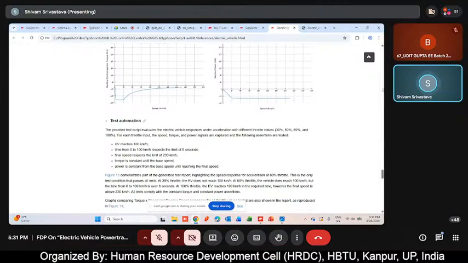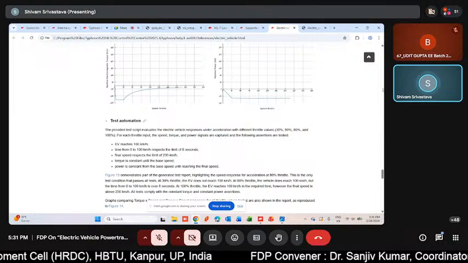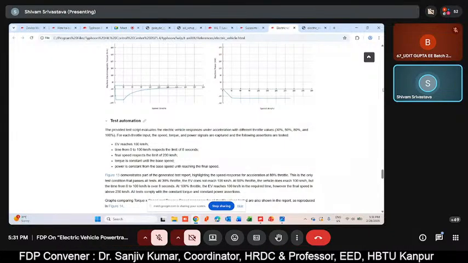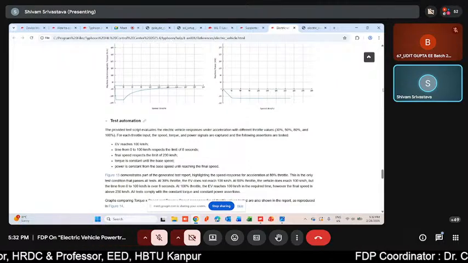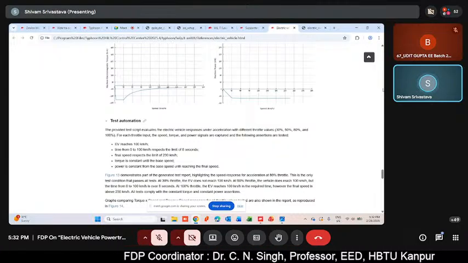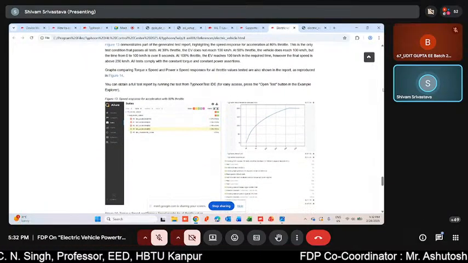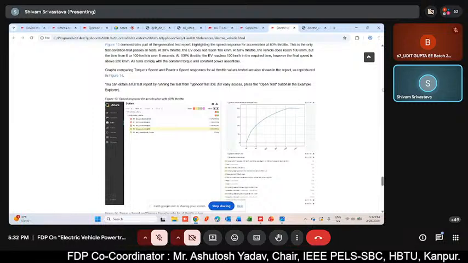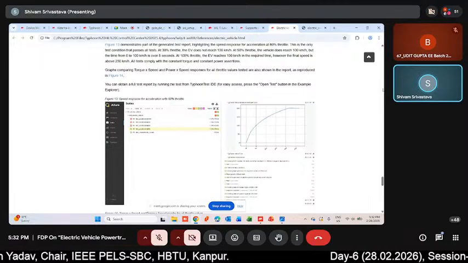So the documentation is also giving you the idea of what the test automation report will look like, and how many tests are going to be performed. It is giving you the idea about the response of this particular electric vehicle under different throttle values, when the acceleration is 30%, 50%, 80%, or 100%. We are going to observe these different scenarios, and it will give you this kind of report, with a complete detailed description along with various curves and the data collected after running the different tests.